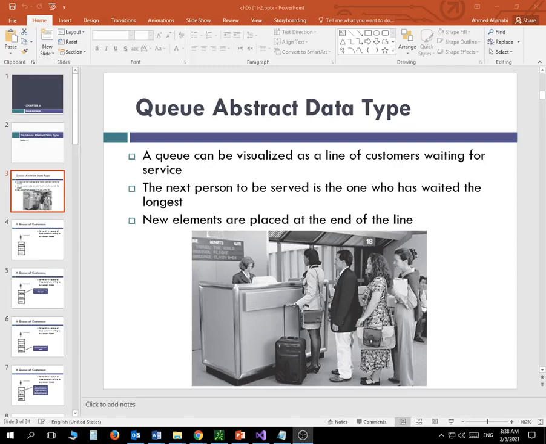Hello everyone. In this video today we're going to talk about queues and dequeues. Now I already created a video about stacks, and today it's the queue's turn.